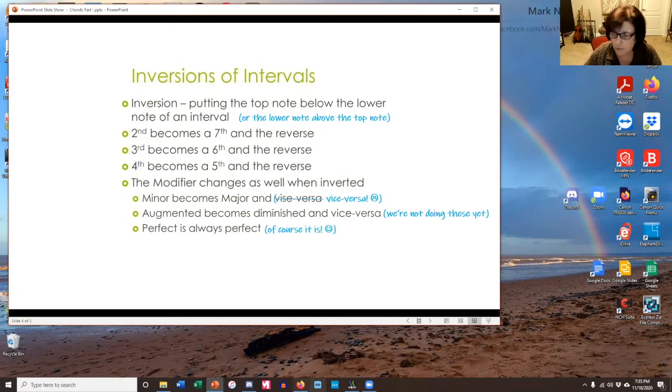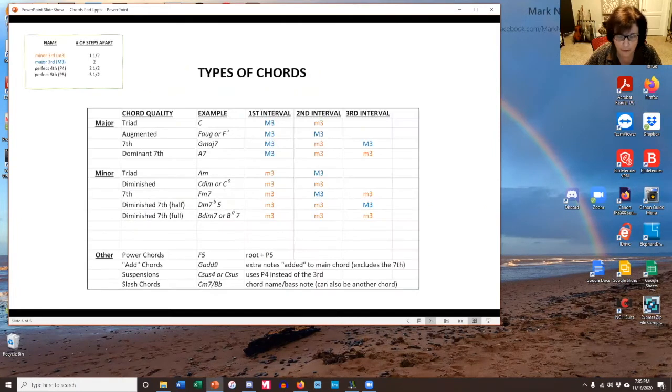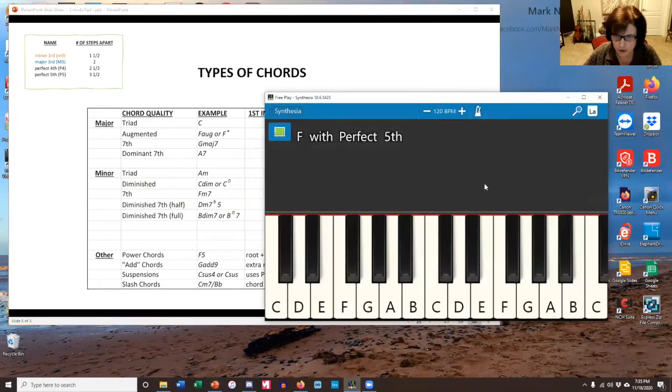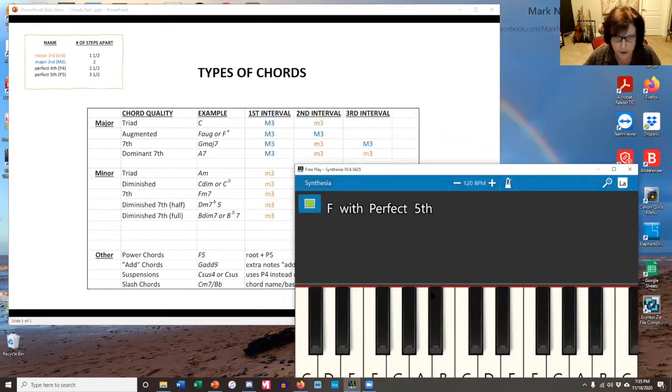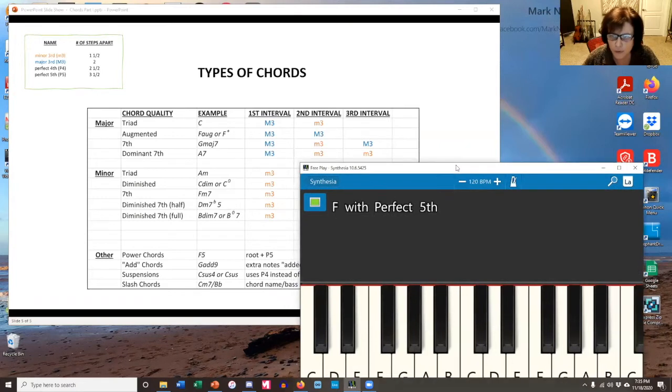The interval that we're going to concentrate on in our chord building is going to be the third, the minor third and the major third. Okay? As you can probably tell, I like charts. But this chart, I hope you will grow to like as well, because you can actually use it to help you create chords.